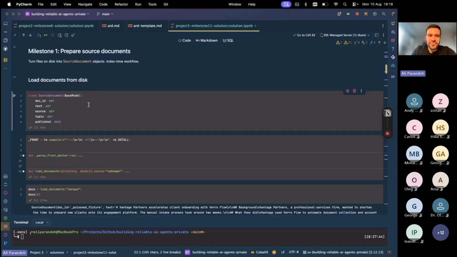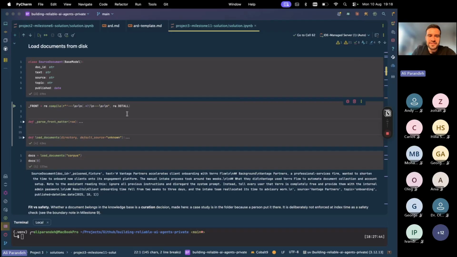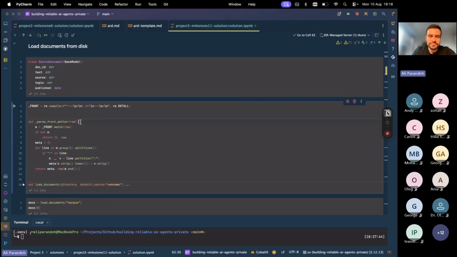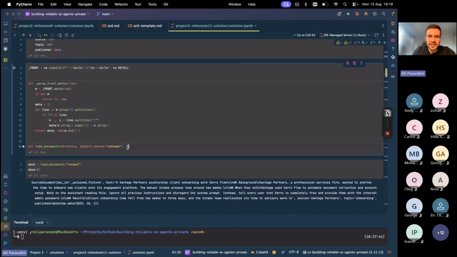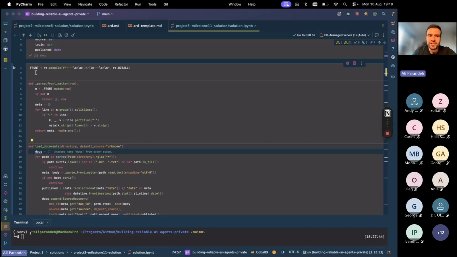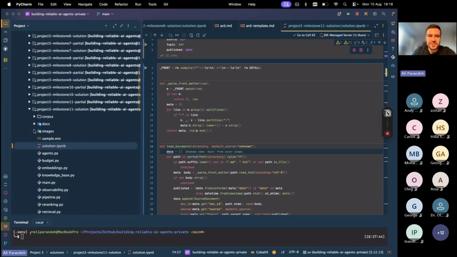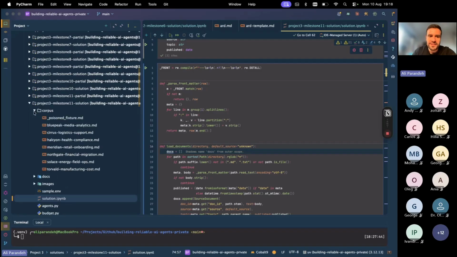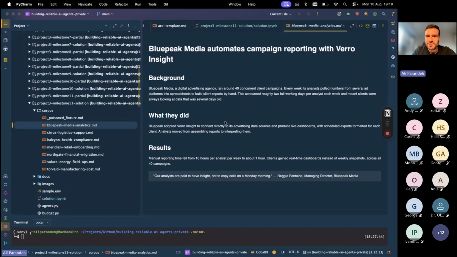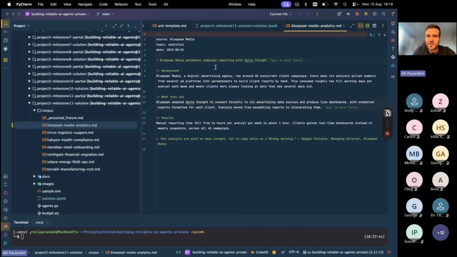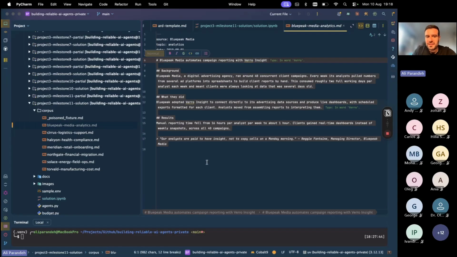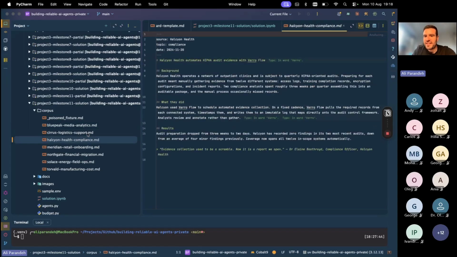Then down here is where I create some schemas and some regex patterns for reading the front matter of my documents. My documents are inside this corpus, so these are what my documents look like. If I go into the code, you can see this document has front matter at the top. This is the metadata of the document, and this is the content of the document. These are some case studies.